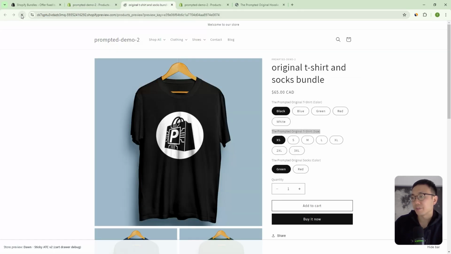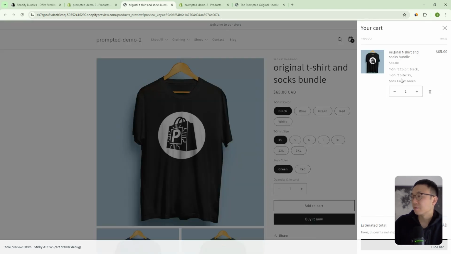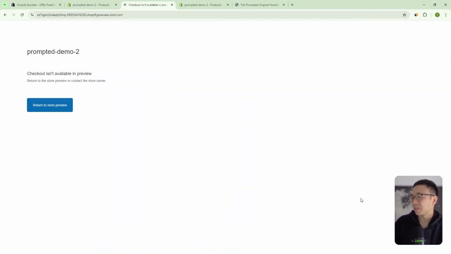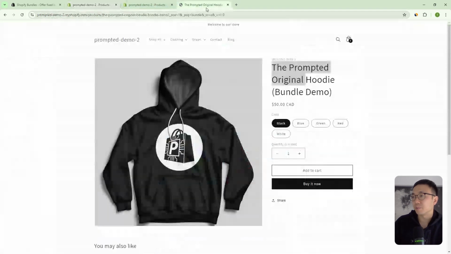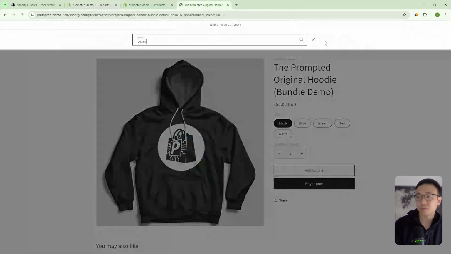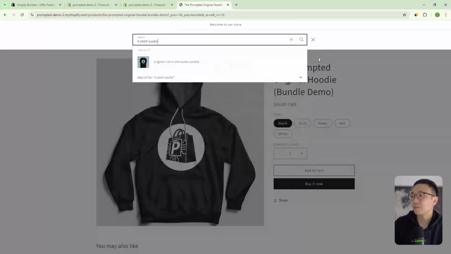And we can now refresh. And you can see here our variant options have changed. So now when we add this to cart, you can see here we've got those options showing in the cart. And then when we check out, oh, okay, maybe we should go to the live site instead of the preview. So t-shirt, socks.